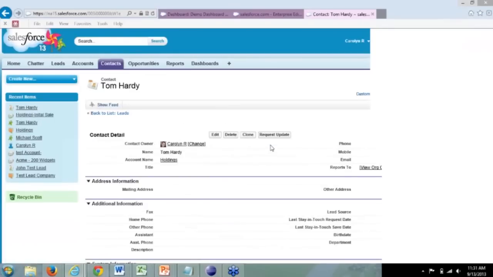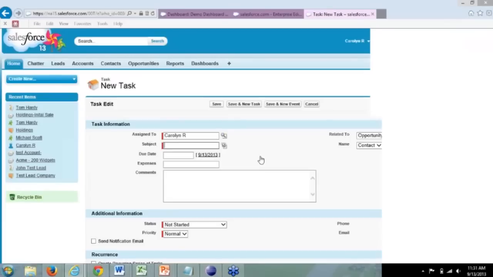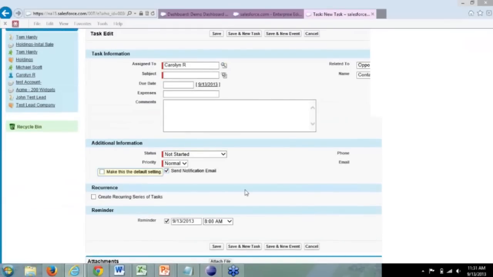We'll go to Tom Hardy, the one that we created. If I create an opportunity, so I say new task, I can create a new task and send myself a notification, but in reality, that just sends me a notification right now. Your reminders are really what needs to come out of Salesforce. When you log in, you kind of get that reminder interface.